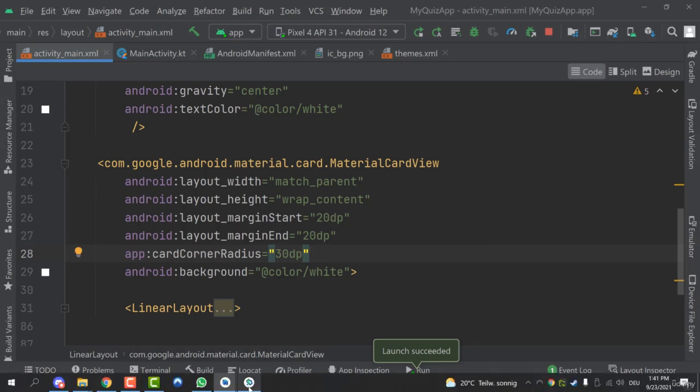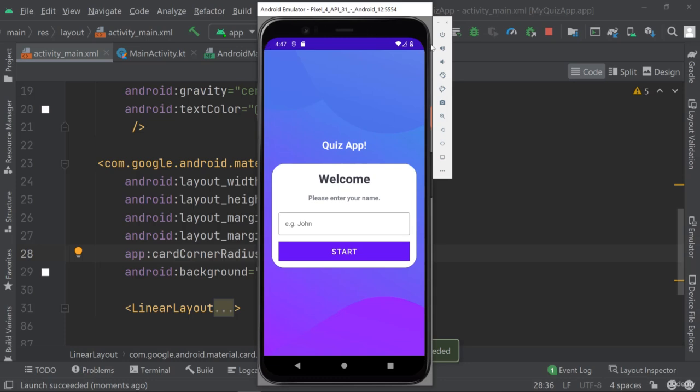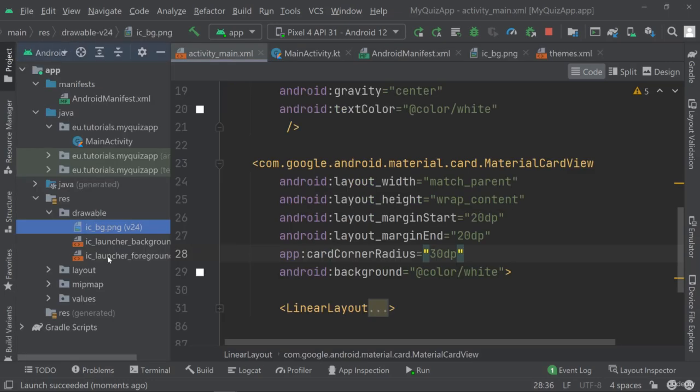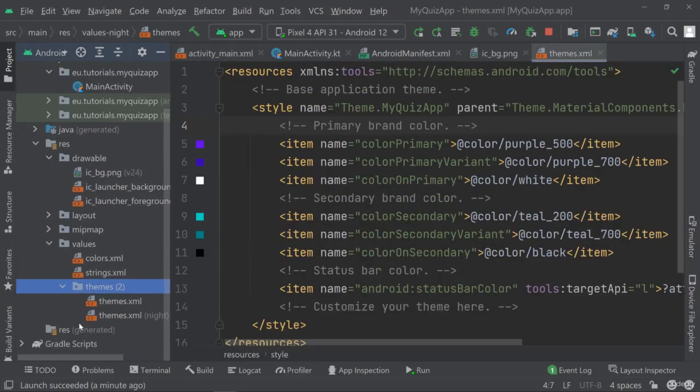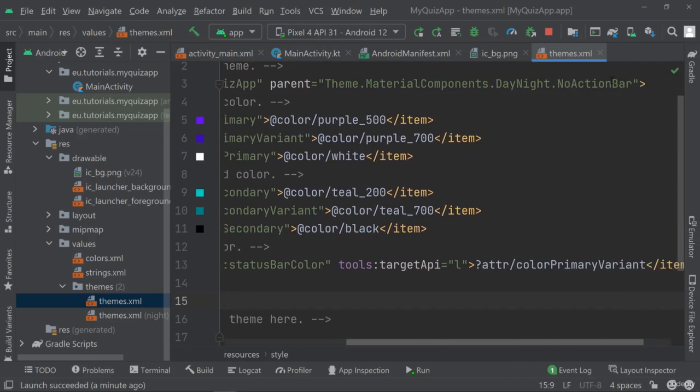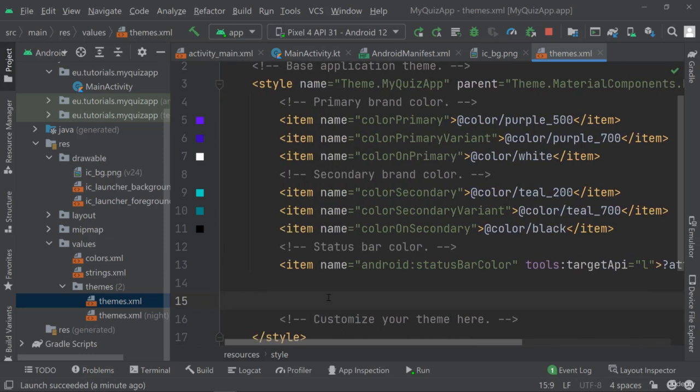Now there's one big thing that we still need to change, and that is that we still have this bar here at the top. How can we get rid of it? Well, we can go to our styles, and we had our theme here, and there we can define a setting. So this is the style that we're using, right? The no action bar style, which was called my quiz app. That's the name of our style here.